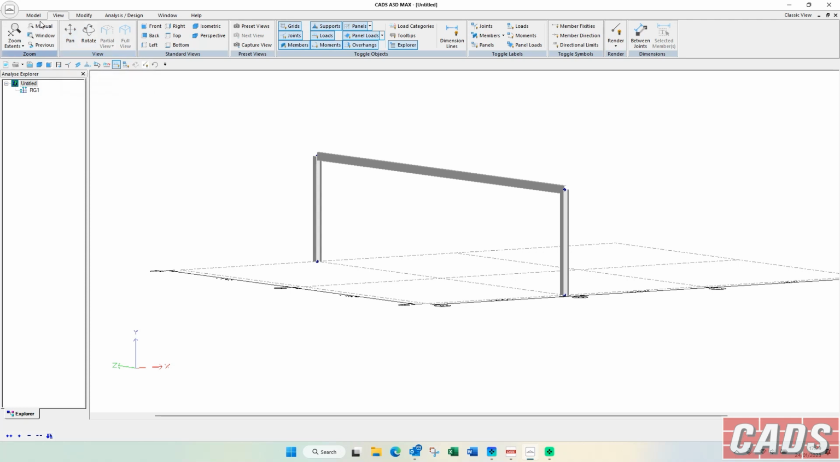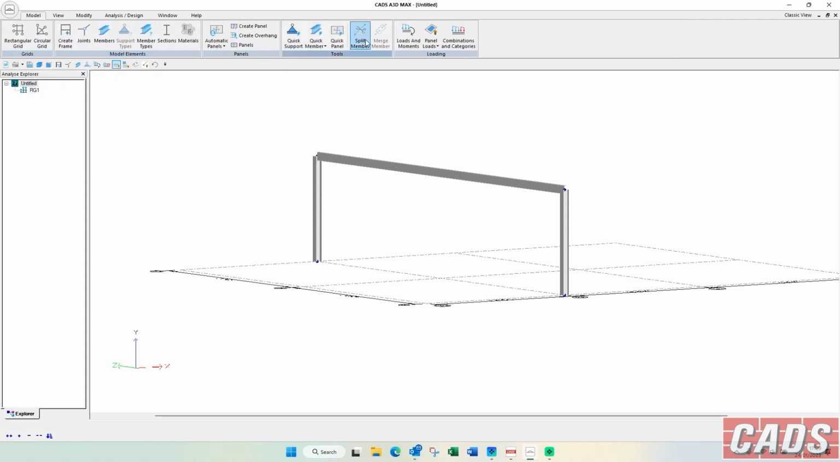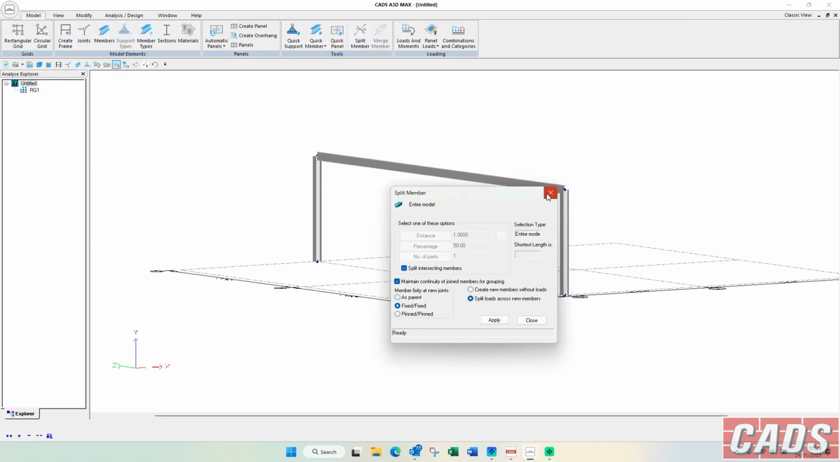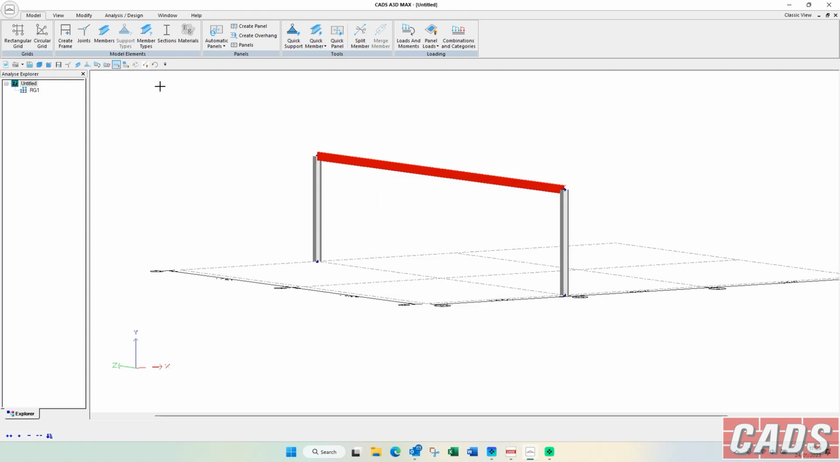So we go back to the little tool I was showing you. I'm going to just simply split this in half. So we're going to say, okay, pick on this member here, split it by 50% and apply. There we go. And we've got a node in the middle there.